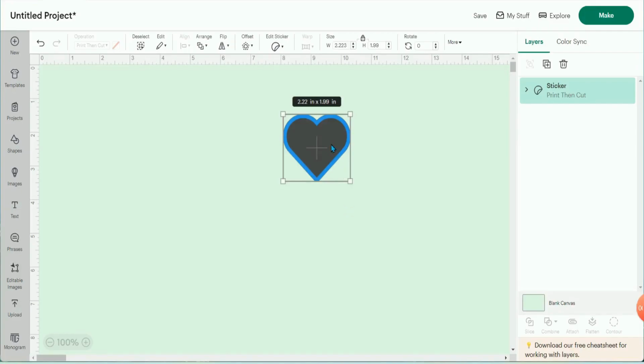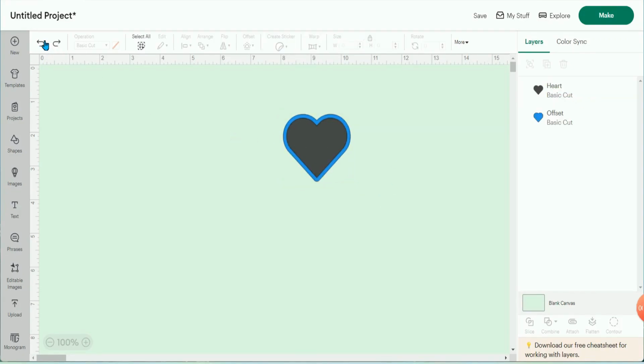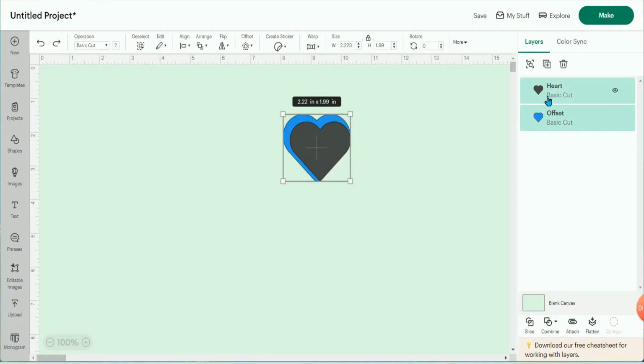Apply it, and now you have a sticker, and it will notify you in your layers panel that your hearts have all been turned into a sticker, print then cut. Let's say you want to undo this. You just hit your back button until you have all of your hearts back in your layers panel. You can reselect them by holding down shift and clicking on them.